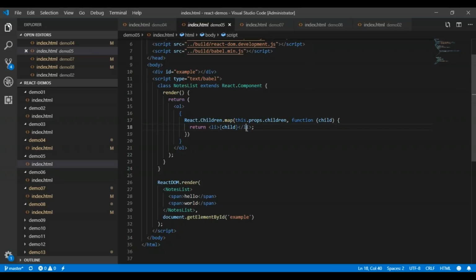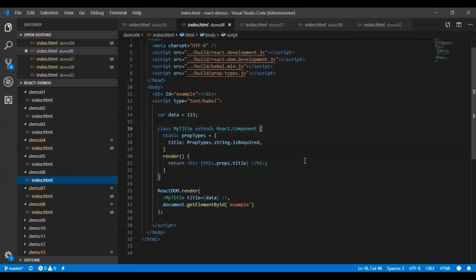So we can use React.Children.map. In this, I'm calling this.props.children, and it could have three possibilities. But in this case, since we have children, our output would be hello world. In this case, the output will be hello world in an LI structure. So that is how you can access the children of a particular component. Let's move to another example.